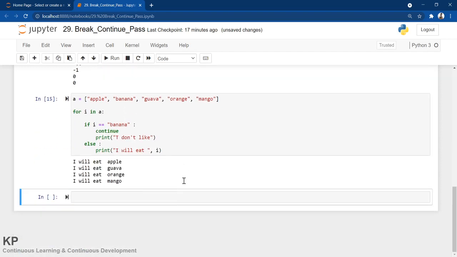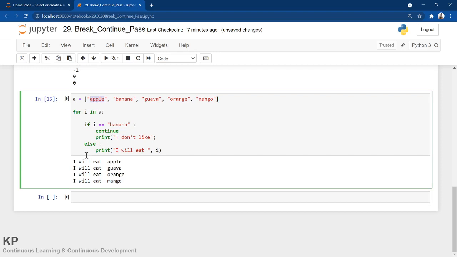Now let me execute. See here, in the first iteration it will go with apple, so it will print I will eat apple. In the second iteration it will go with banana and check, the condition is satisfied, so it will just skip this part and continue to the next iteration, that is guava, the third iteration. So it printed I will eat guava, and similarly for fourth, orange, and same for fifth, that is mango. So I hope you have understood this continue statement.